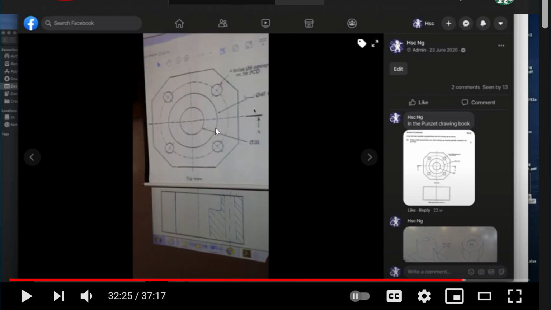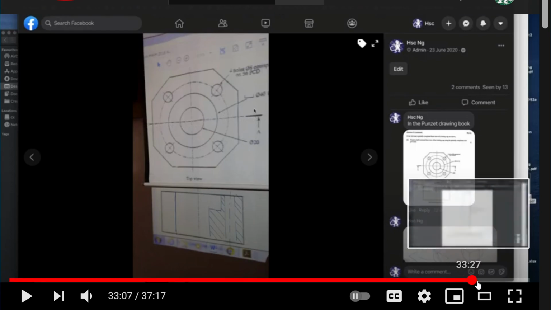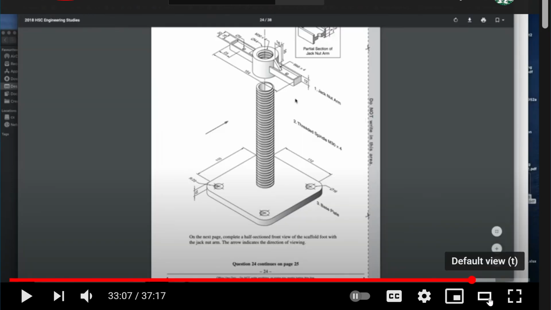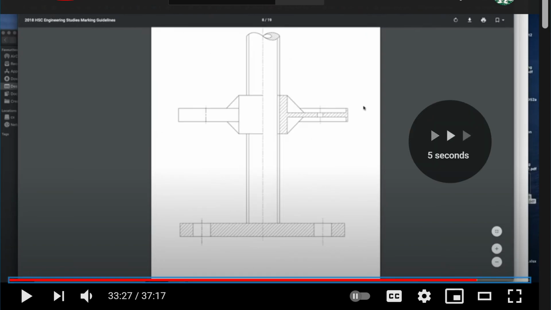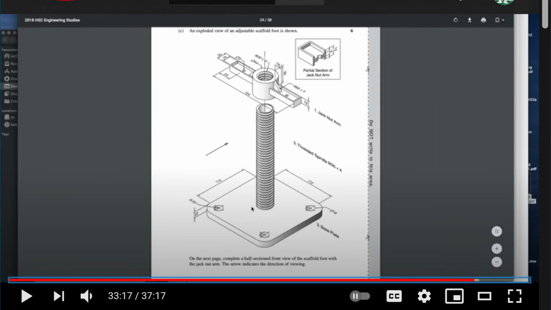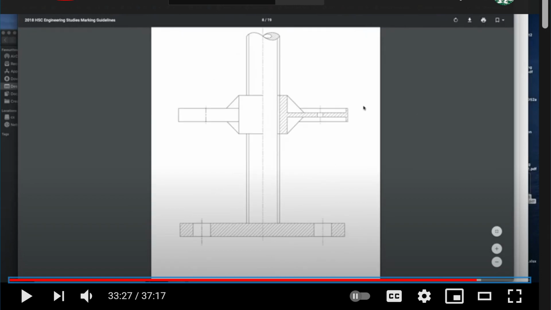Here's an example of that HSC question we looked at before where they want us to do a half sectional view. Here's the answer for that half sectional view. And then another example from the HSC. So that's the question. This is the sort of way that we'll give a question where they say, okay, this is an isometric drawing. We now want you to produce it as a half sectional view.